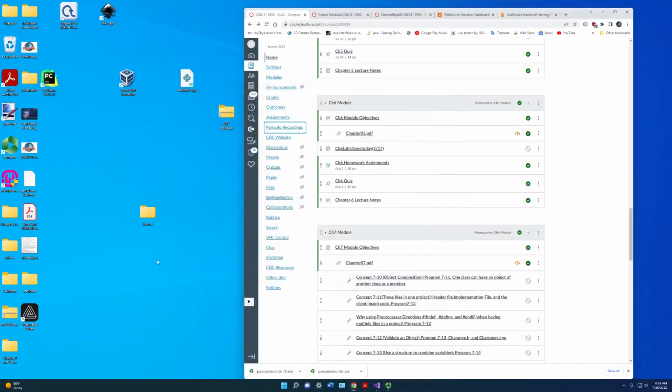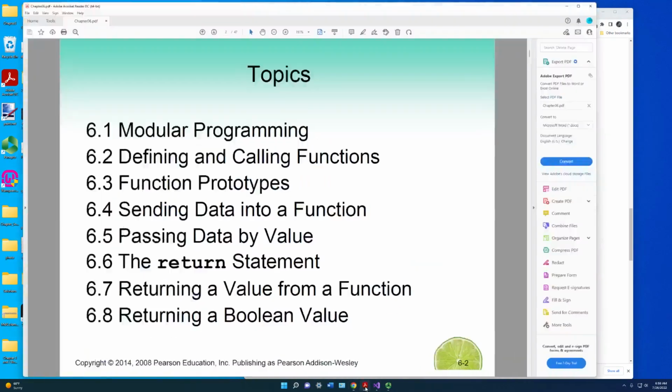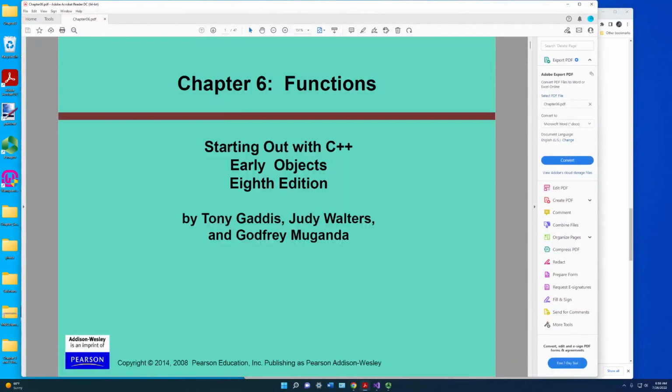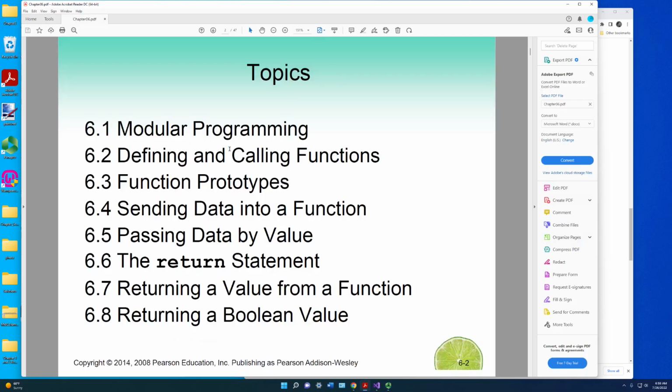All right, let's go ahead and get into our Module 6, which is functions. We're going to talk a little bit about setting up your function, prototypes, and then we're going to get into one of your assignments to get you set up for that with a demonstration.